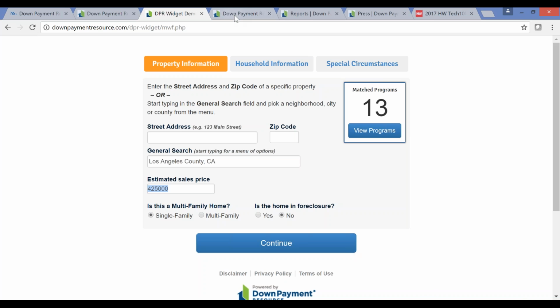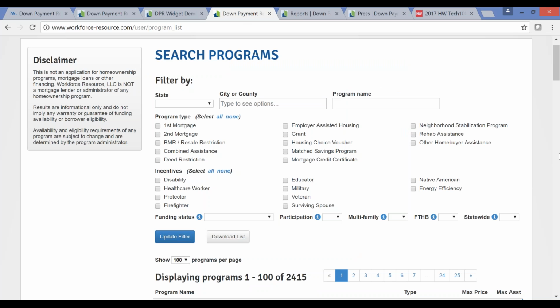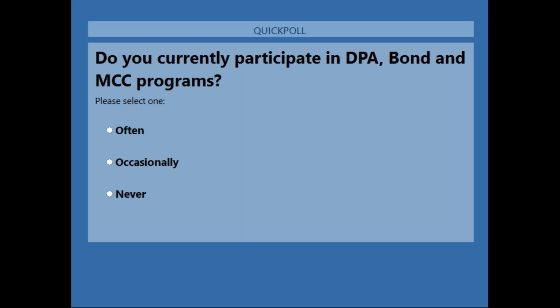So the last tool I want to show you, and often this is the starting point or the most popular of our three tools for banks and lenders that are just getting started with DPA programs, bond programs, and so forth. And I actually want to take a moment here to pause and put another poll up on the screen. Just tell us, often, occasionally, or never, does your company participate in DPA loans and grants or bond programs, typically from your state housing finance agency or MCC programs? Click your answer right there on the screen.